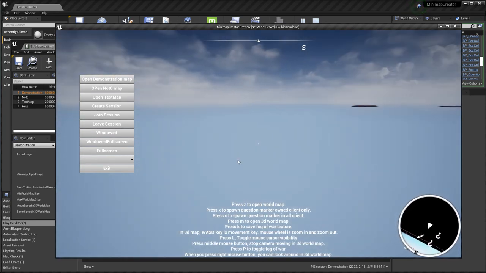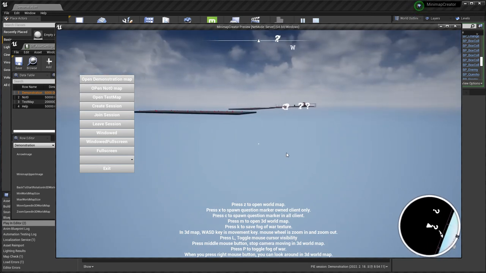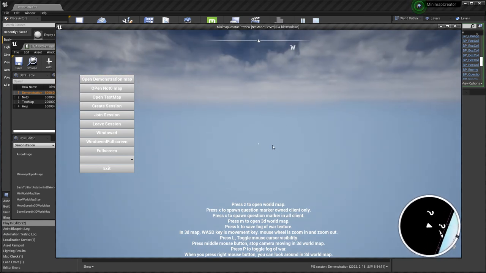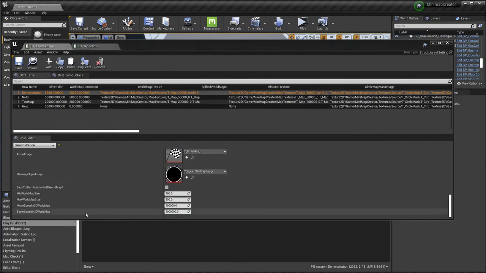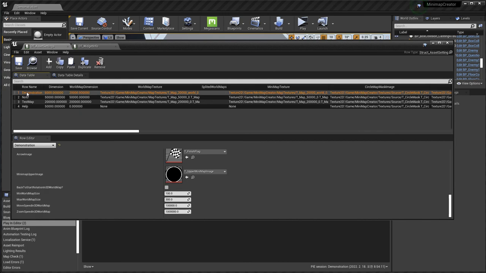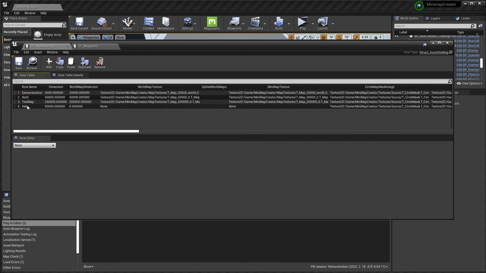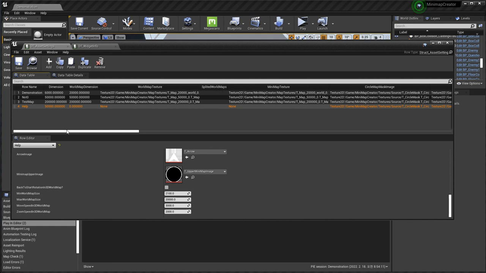And what is zoom speed? If you scroll, yeah, this is zoom speed. You can change this value. Also, you can make a different value in each level. Look at this. This is a small world map, small world. This is a so big world. In this case, you have to change the exploring speed. So you can make a different speed with this. So you can customize this.